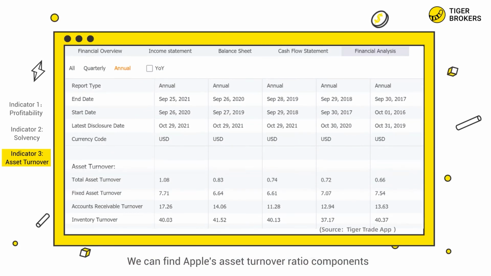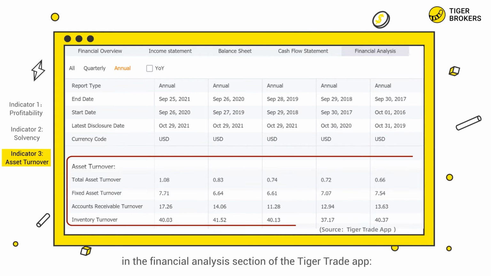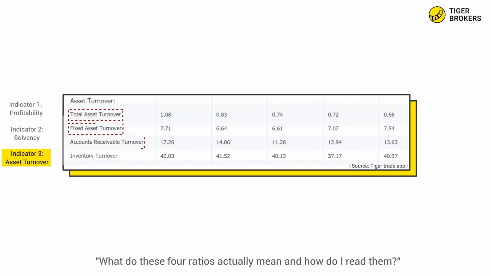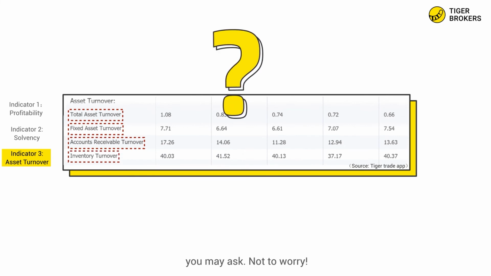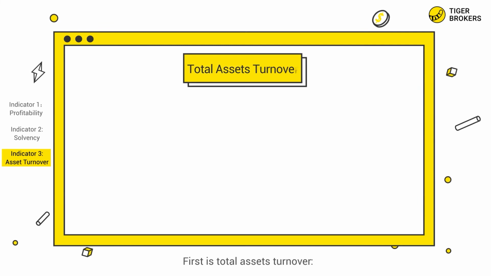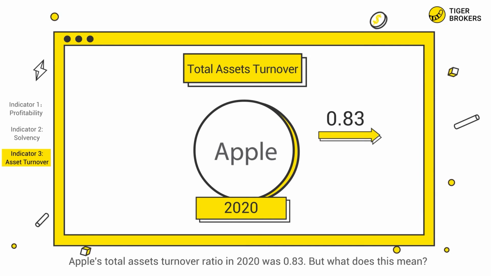We can find Apple's asset turnover ratio components in the financial analysis section of the Tiger Trade app. What do these 4 ratios actually mean, and how do I read them, you may ask? Not to worry. In this next session, I'll explain everything to you. First is total assets turnover. Apple's total assets turnover ratio in 2020 was 0.83. But what does this mean?